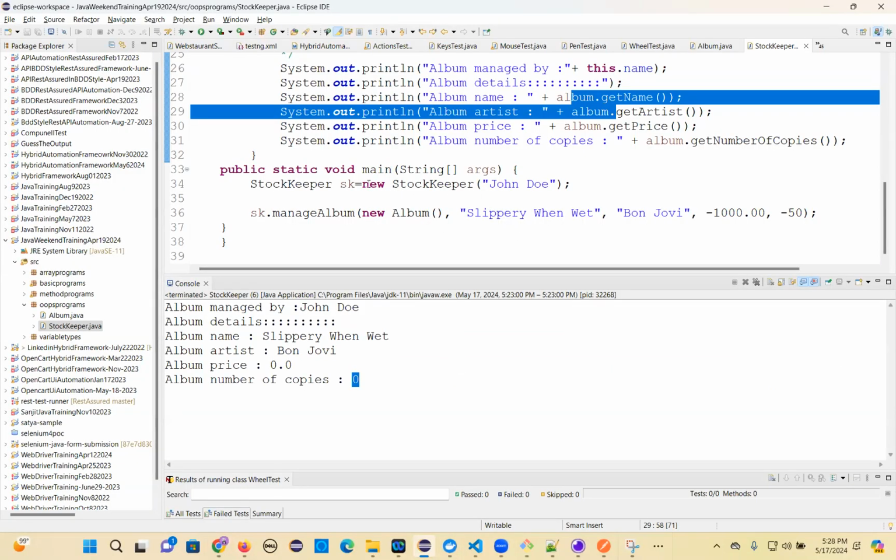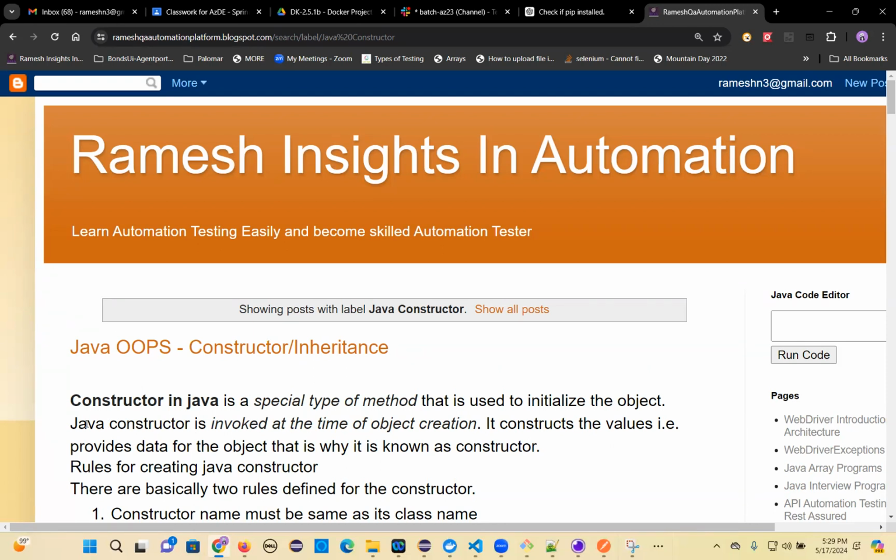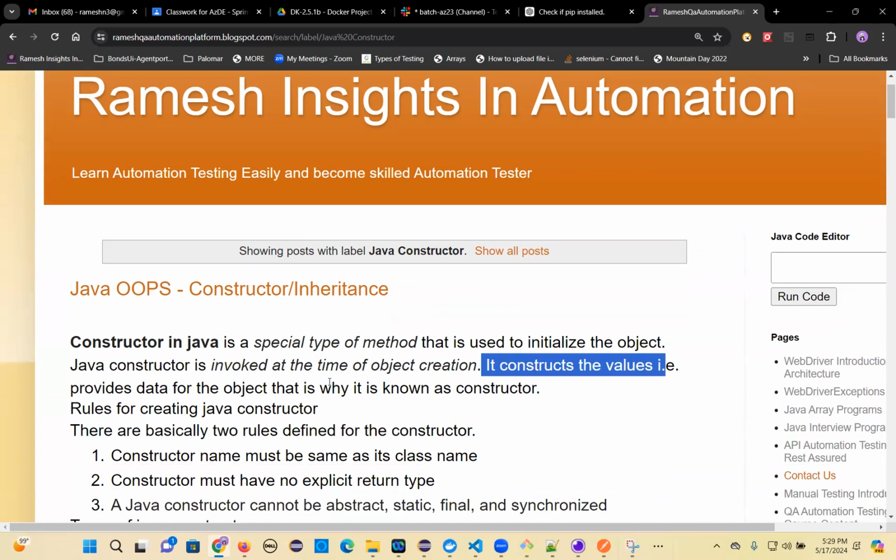See here, this is the constructor, a parameterized constructor. At object creation time it is invoked, because you are calling it in the object line. That's an invocation: invoking the constructor at the time of object creation. That's what this point is saying: a Java constructor is invoked at the time of object creation. It constructs the values and also provides data for the object. That's why it is known as a constructor.